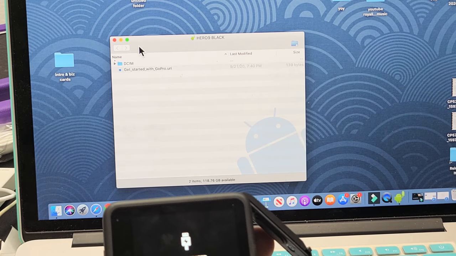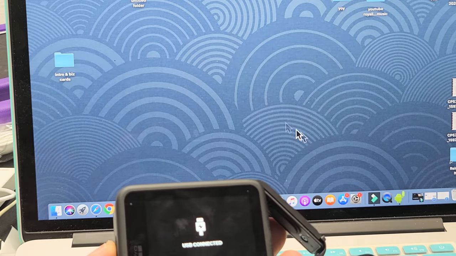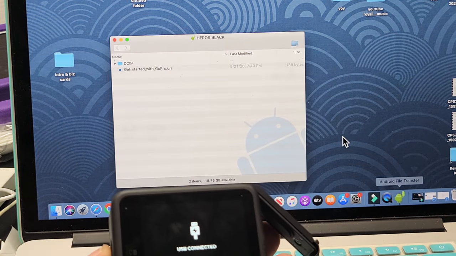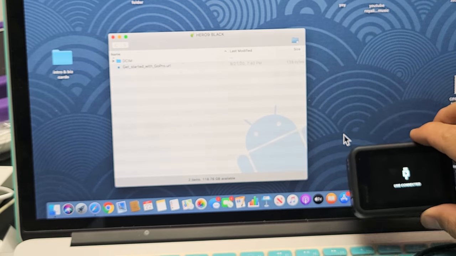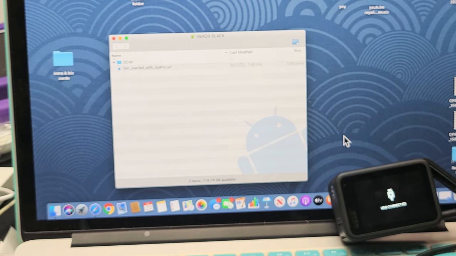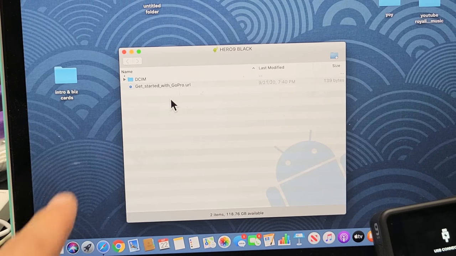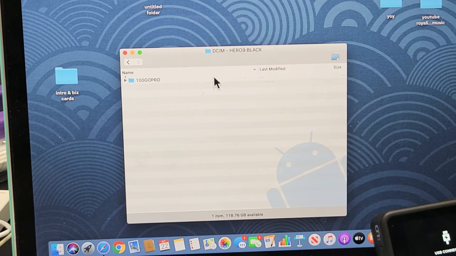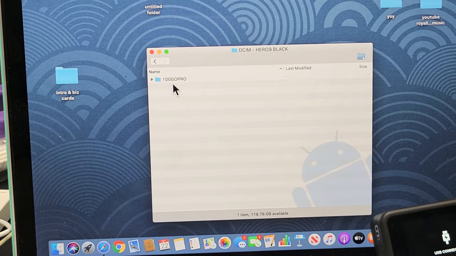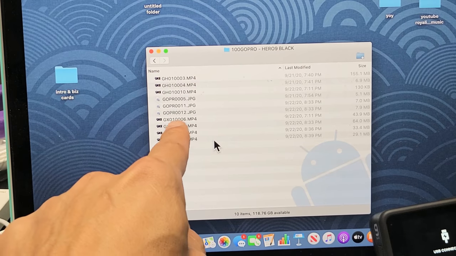Now what I can do is, if a window doesn't pop up, you can just go down here and click it like this, and it's going to pop up again. Okay, and now you can see my GoPro, it says USB connected. Let me just leave that right there. Now if you look closely, it says DCIM. That's a DCIM folder. We want to double click on that. And then this folder here, it says GoPro here, double click on that. And then you can see all the photos and videos I have.